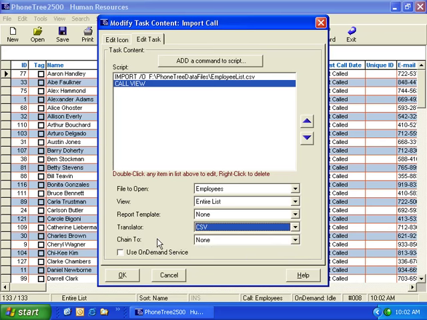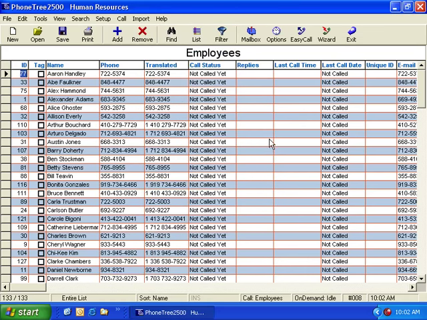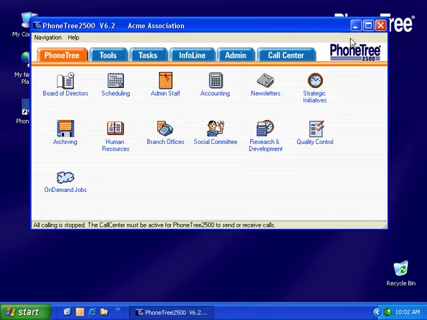If we had one or more tasks set up for this PhoneTree, we could choose one from the Chain To drop-down menu, which would mean that after this task is performed, the task we would specify here would then be performed next. Also, if we wish to use the on-demand service to place these calls, we'd be sure to check the box here. OK, our task setup is complete. Now let's click OK, then OK again, then return to the PhoneTree desktop, then we'll click on the Tasks tab.